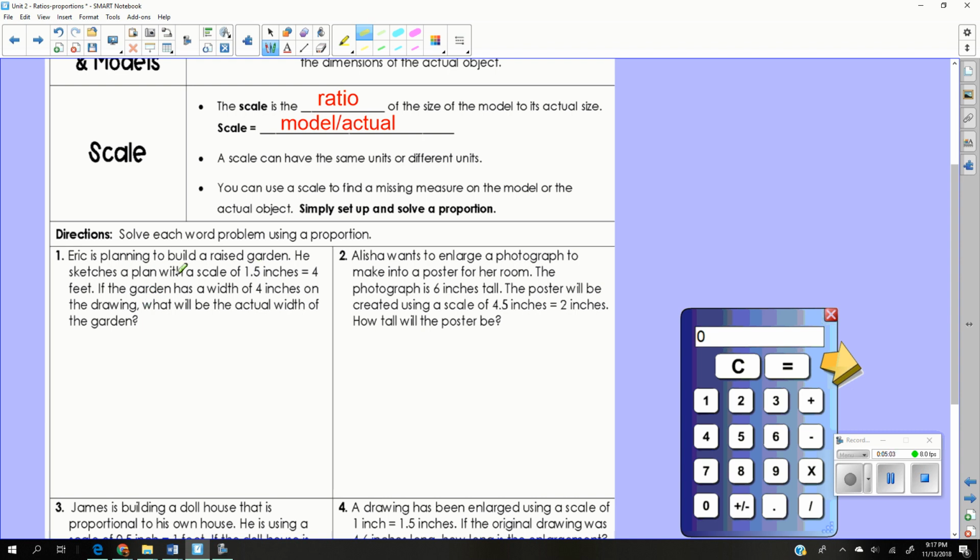The important information we definitely need is that the scale is 1.5 inches equals 4 feet. You have seen on a map with the scale where it says 1 inch equals 50 miles. It's the same exact thing. If the garden has a width of 4 inches, we know the width, we know inches, we need to find out what will be the actual width of the garden. Now the most important thing is being able to set up the proportion. Let's go ahead and write this out. We know that 1.5 inches equals 4 feet.